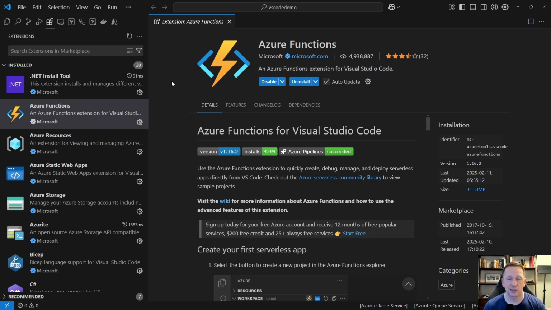First thing you'll need is Visual Studio Code. If you don't have that installed, you'll need to go and download and install it. It's available across Windows, Mac, and I believe even Linux.